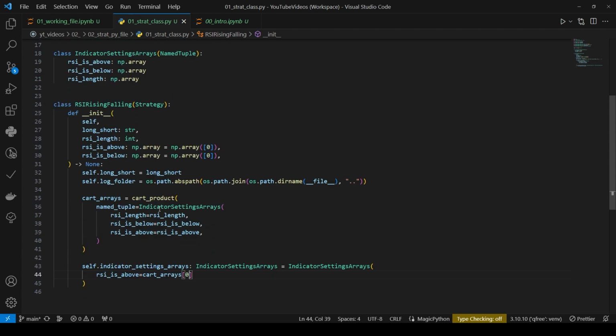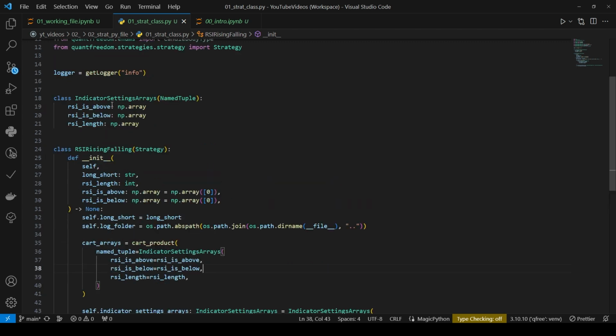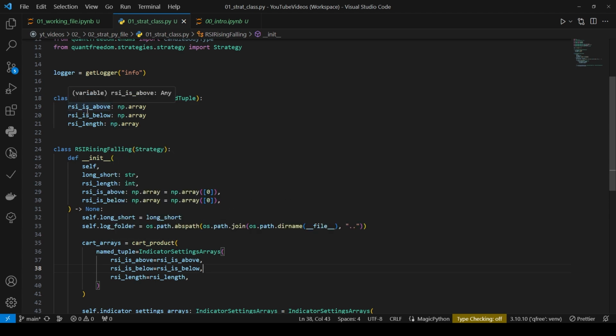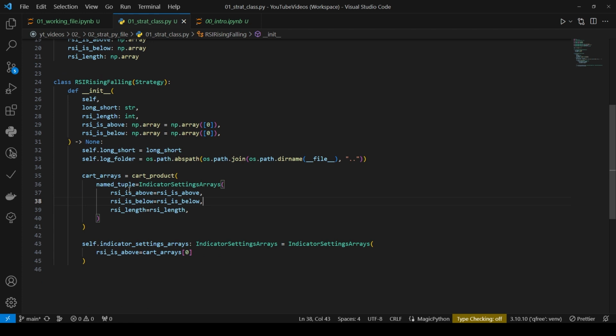This right here, the Cartesian product, doesn't, well, I guess it does matter. So let's just make sure everything is in the order, right? So we're going to have RSI is above, RSI is below, RSI length, okay? So everything has to be in this correct order or else it's not going to work. RSI is above, RSI is below, RSI length.